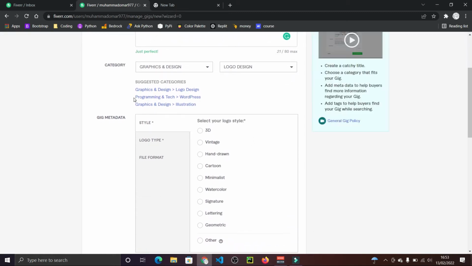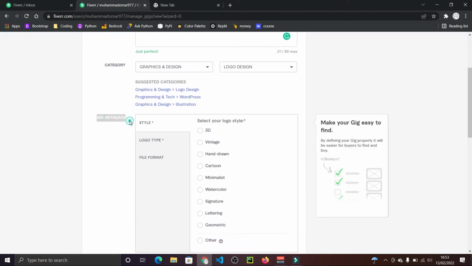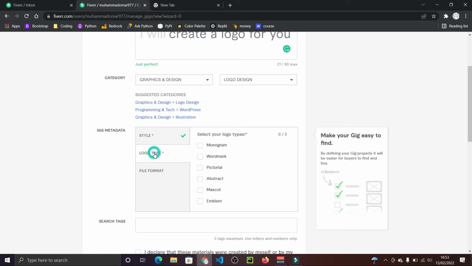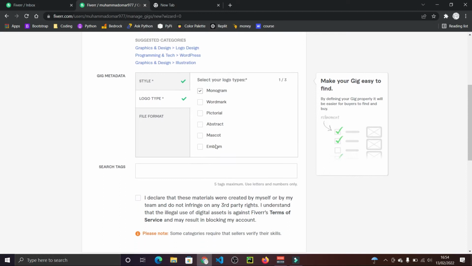Then over here, you get gig metadata. Now you have to tell more about it. For example, is your logo going to be 3D, vintage, hand-drawn, cartoon, minimalistic, watercolor, signature, lettering, geometric, or others? For example, I will choose 3D over here. Then you come to logo type. Which type is it? For example, a monogram, wordmark, pictorial, abstract, mascot, or emblem. I'm going to choose monogram.